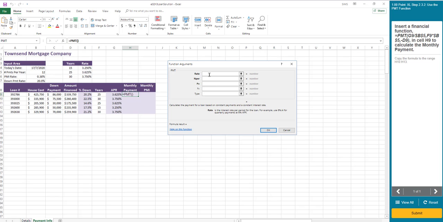So there are 3 items here that you need to complete in the function arguments box. I don't type these formulas in, I just open the dialog box for the insert function, and for me that's much easier. So the rate, it tells you down here, is the interest rate per period for the loan. Okay, so they pay per month. Okay, so a month is the period.